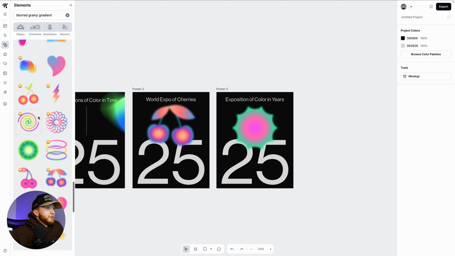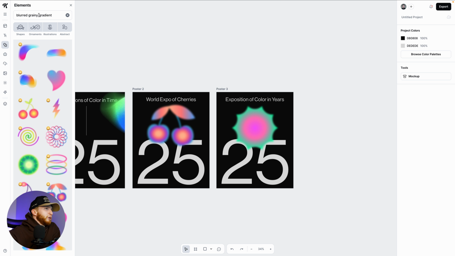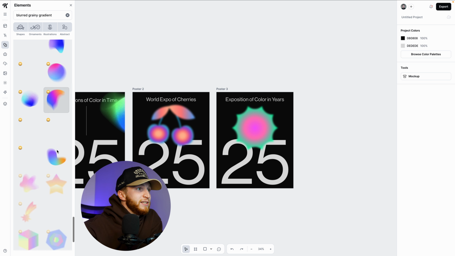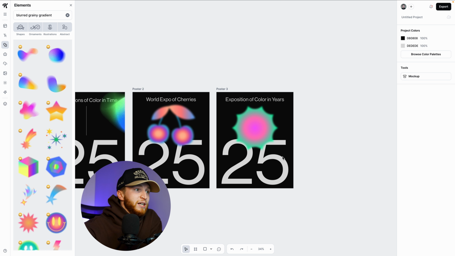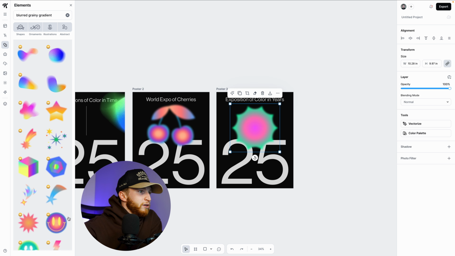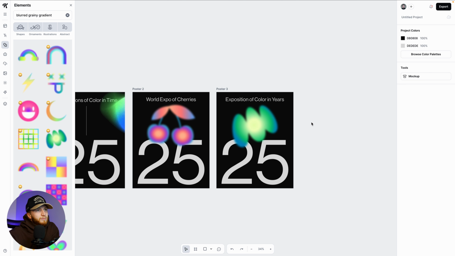So basically your toolkit is just typing in blurred grainy gradient in the elements panel, and you will have all of these assets and then just a very, very minimal font. Oh, that's sick. That is amazing. Like, all of these are so sick. I've been doing so much work for no reason when all of this literally exists and very easily can make it look cool. Like, that's awesome.